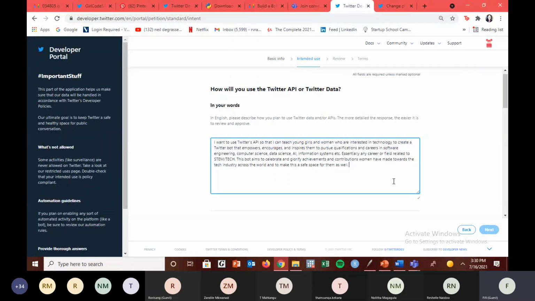Essentially any career or field related to STEM or tech. This bot aims to celebrate and glorify achievements and contributions women have made towards the tech industry across the world, and to make it a safe space for them as well. So in the next step, you can literally put in your own words why you want to create this Twitter bot. You can say, the Twitter bot we're creating is to empower women in STEM, women in tech, women in AI, basically. So that's why my reason or my intentions are centered around that.